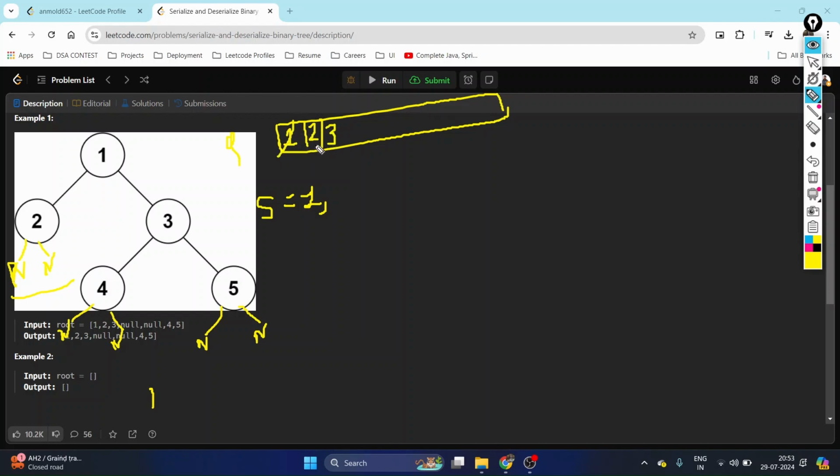One is processed, then we go to the 2. For 2, we add this into the string and add a comma. Then 2 has left child and right child null. So we will add null into our queue, we will add null into our queue, left child and right child null. Then we process 2, then we go to the 3.